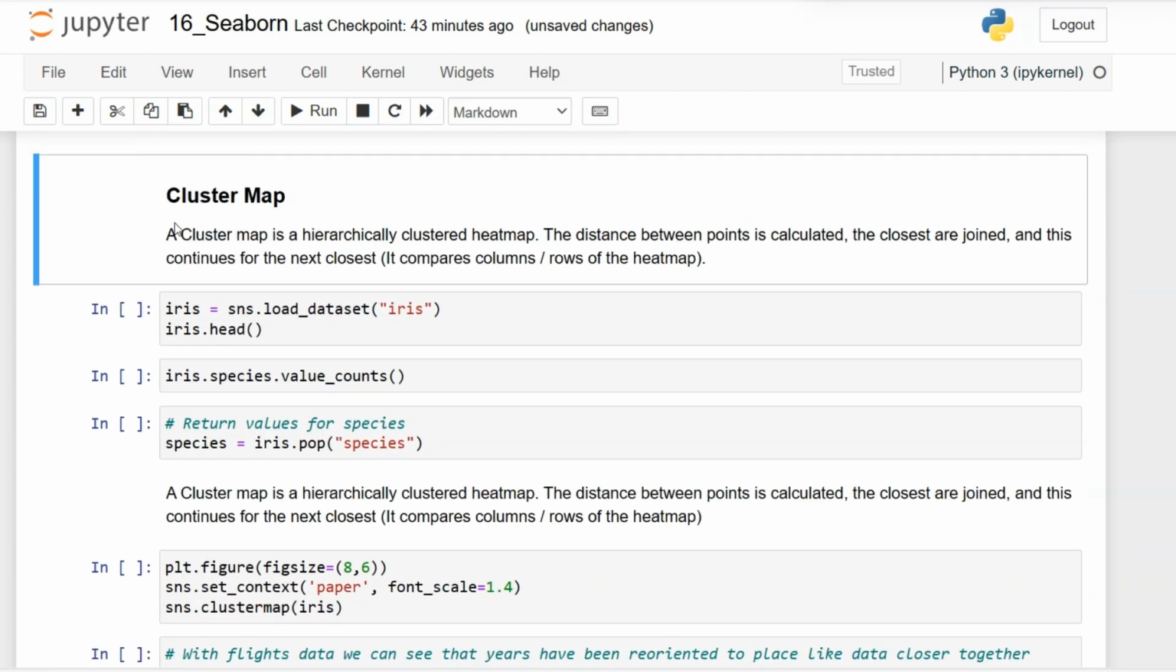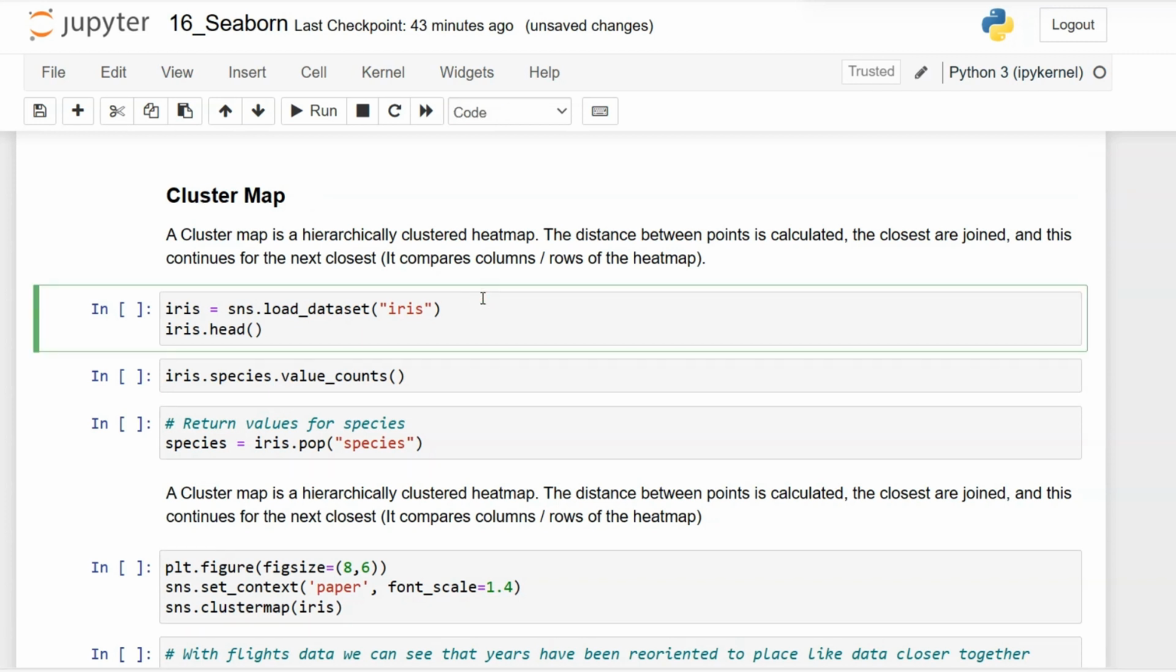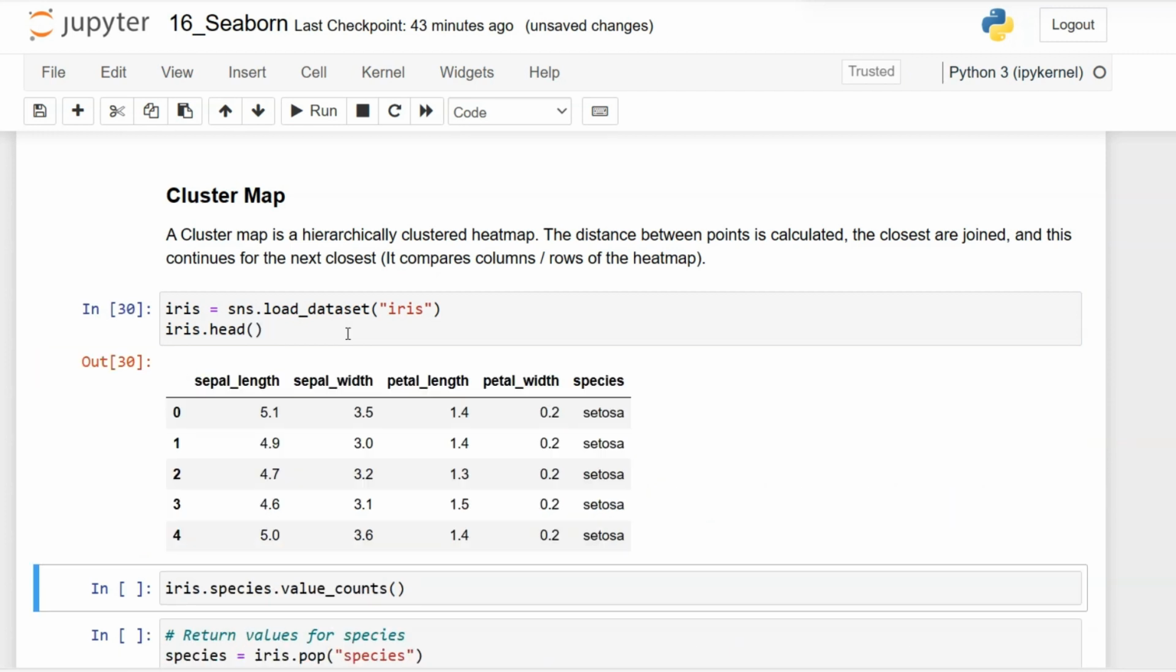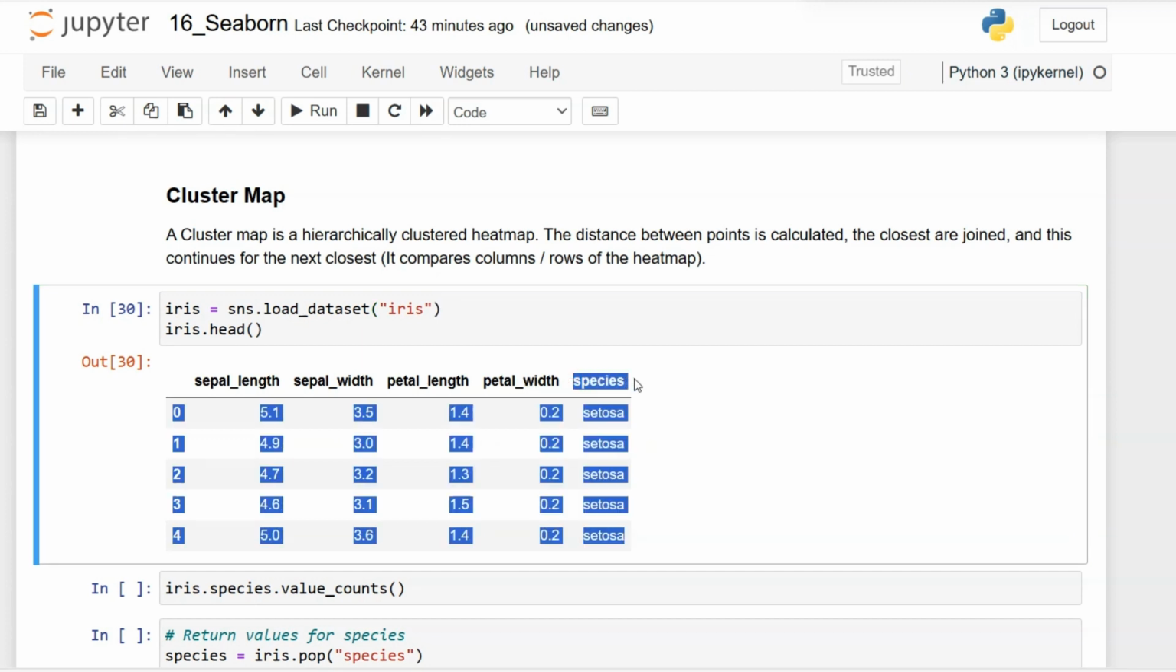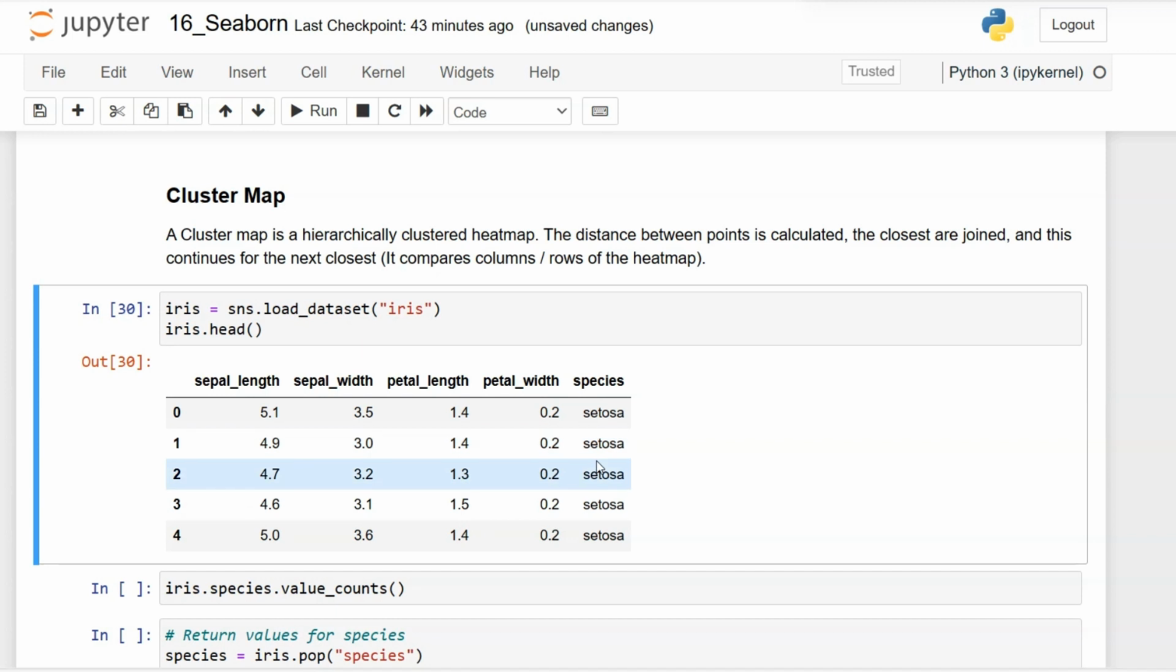Next another graph is cluster map. I'm exploring the data set, that is iris, and displaying the header part of the data. This is the target variable species. If you have the basic knowledge of machine learning, or if you have used the iris dataset with matplotlib, then you might have the basic knowledge on iris. Iris is a flower dataset. Based on the sepal length, sepal width, petal length, petal width, you can determine the type of flower. There are three types of flowers here: setosa, versicolor, and virginica.